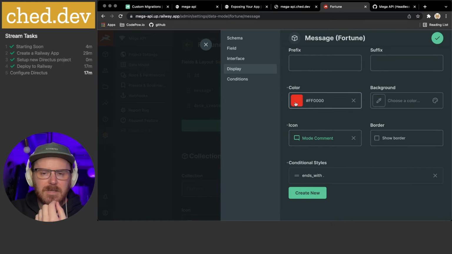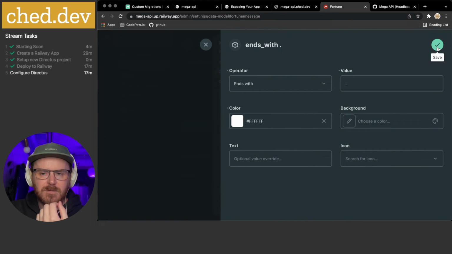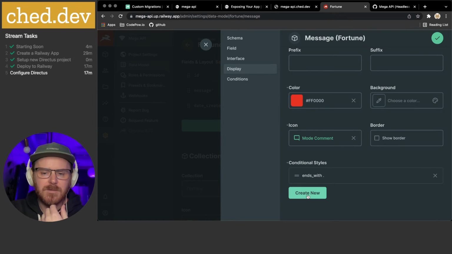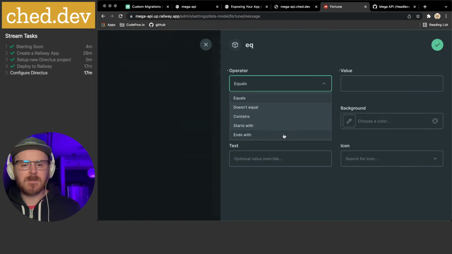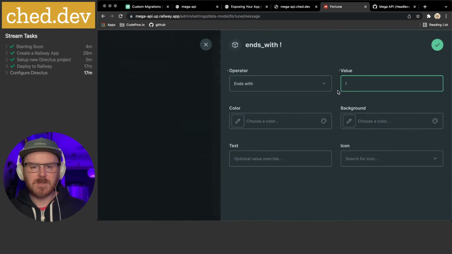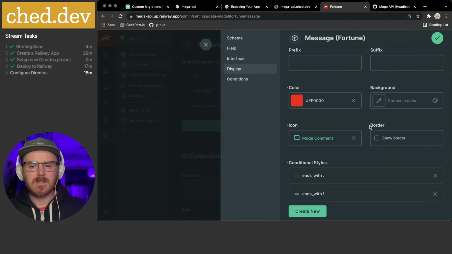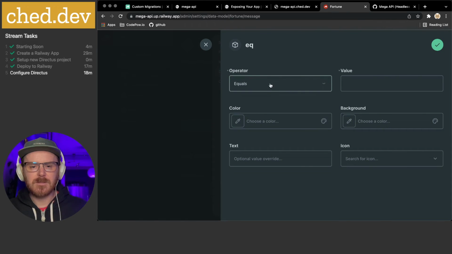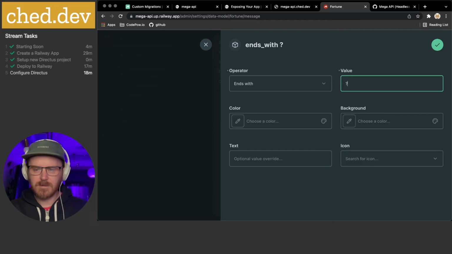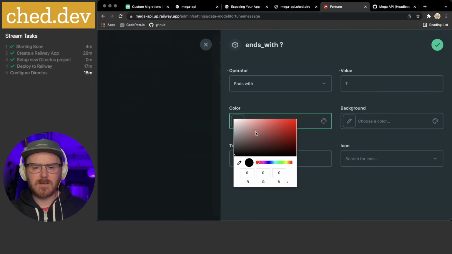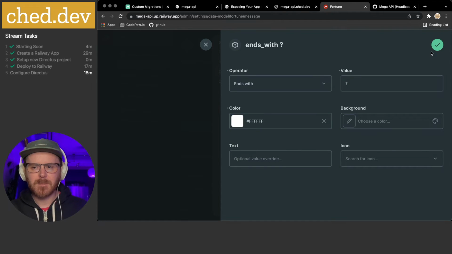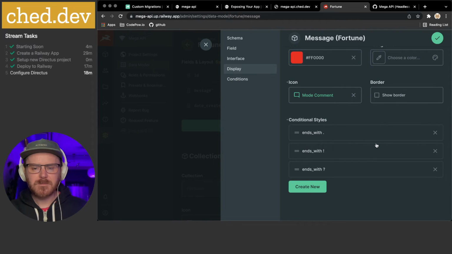Let's try that. So we'll make the default color red, and then if it ends with a period, it'll be white, which is normal, or non-error mode. And then say the same thing for ends with exclamation point, make it white, and it's cool. If it ends with question mark, make it white. I think I said that was it, right?